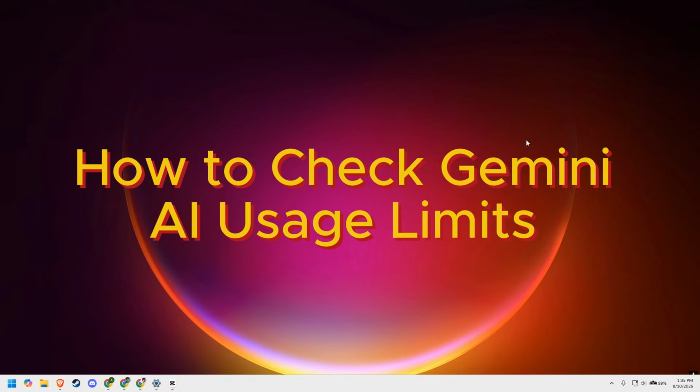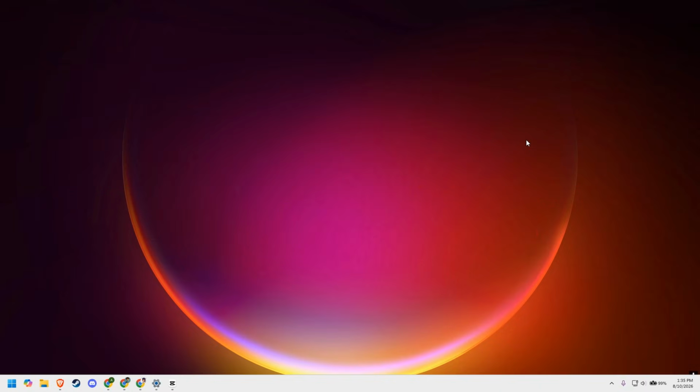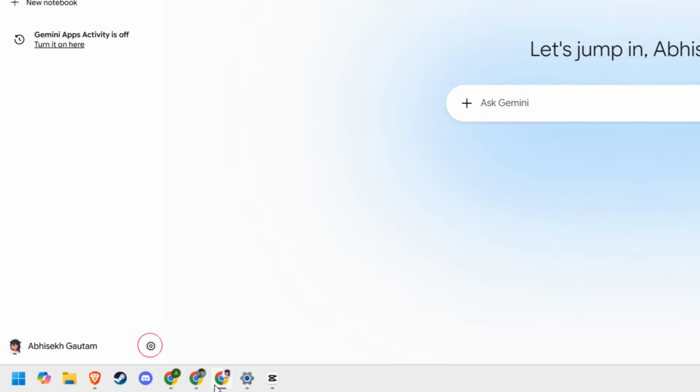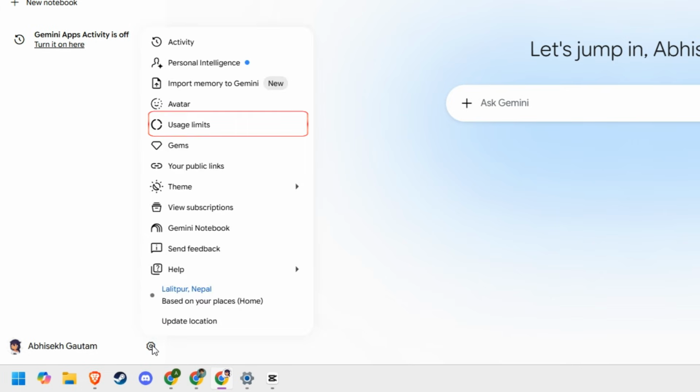How to check Gemini AI usage limits. First, open Gemini in your web browser. On the left side of the screen, click the Settings gear icon, then select Usage Limits.